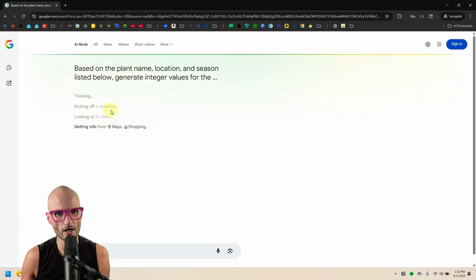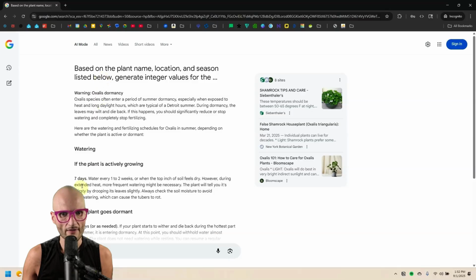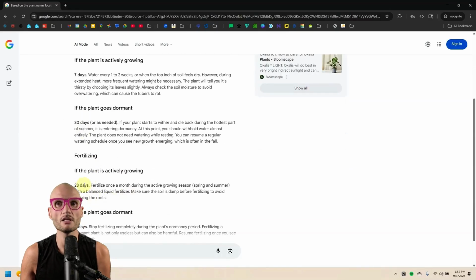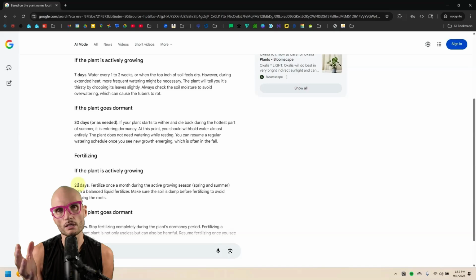And you'll see this is kicking off a bunch of searches, looking at all of these, and then it gives me down here 7 days and 28 days. It's giving me numbers. This is not a science. Well, it is, but this method is not a science, it's an approximation. So you'll want to keep that in mind as you're using your system. Definitely take the qualitative measure with your plants and stick your finger in the soil. If they're super dry, it probably needs water, but this gives you a good baseline. So 7 days for water and 28 for fertilizer.